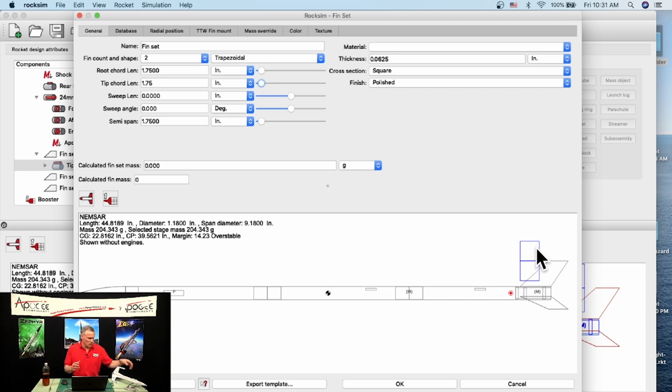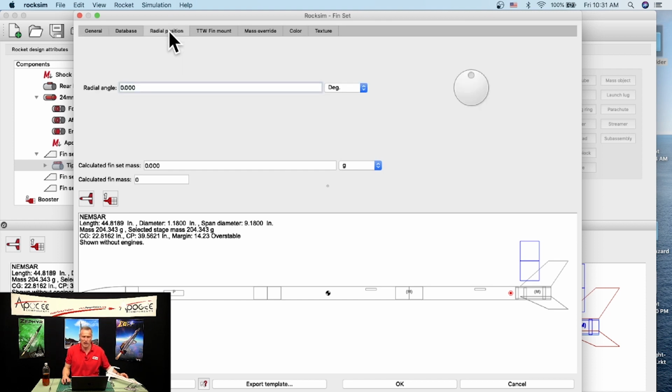The problem right now is, if you look at my screen over here, my fin is going vertical right here. So we need to spin it around so it's horizontal. To do that, you go to the radial position tab on the top, click on that, and now we can specify a radial angle. I've got a slider right here, and you can see as I'm moving it around, my drawing is changing.